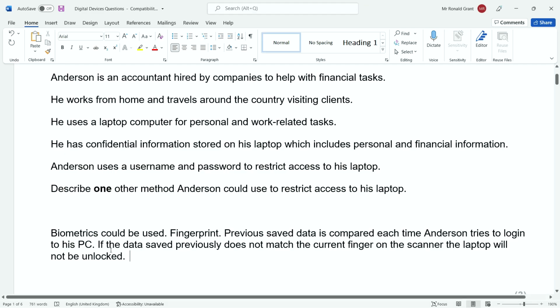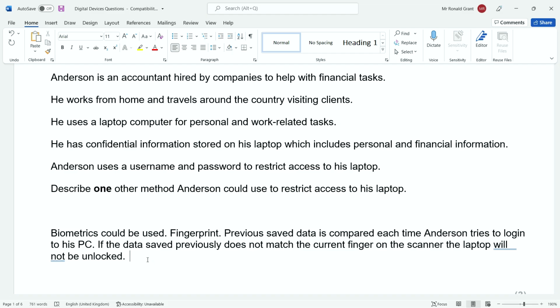Well, this is just one method. I'm going to try and list a few more I can think of quickly, but this is how I would go about answering this question. So biometrics could be used, and the biometrics that I would use, for example, is a fingerprint. Previous saved data is compared each time Anderson tries to log into his PC. If the data saved previously does not match the current finger on the scanner, so if Anderson's son, wife, daughter, or friend tries to log into his PC, it just won't work. So this is a very, very effective way to restrict access to his laptop.